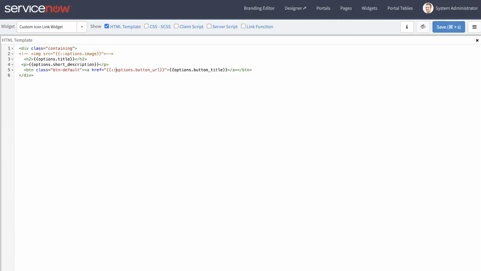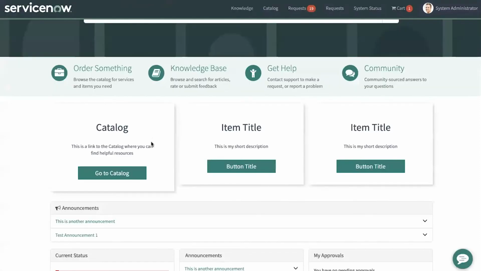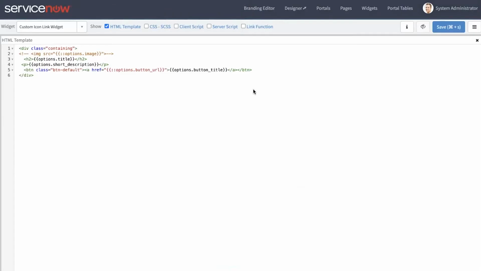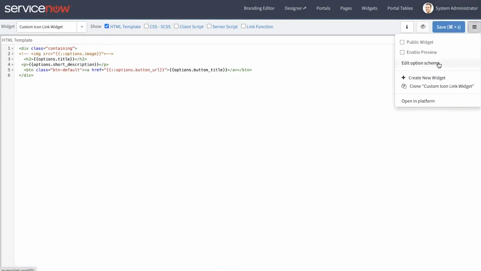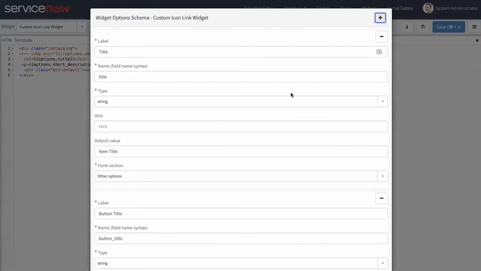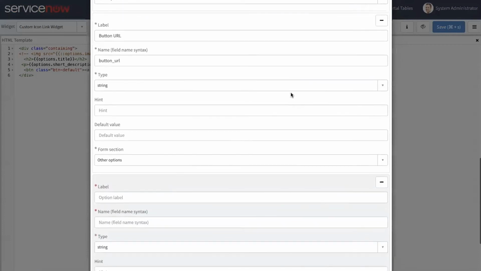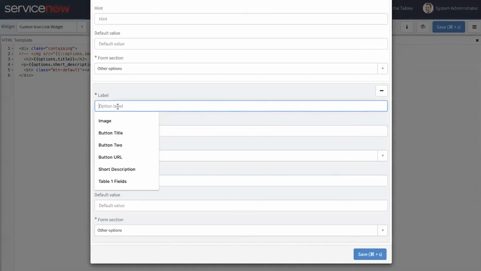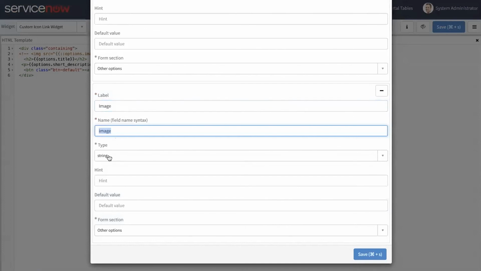So let's add a new widget option. Let's say our user wants to add an image to make it a little bit prettier, and they might want to add a little more visual context. So let's add our option schema. First, you'll notice that over here in the widget editor, we have these 3 lines. If we open that up, we can also access our option schema from the widget editor. So we'll open that, we'll click a plus, and you'll have to scroll down because it's going to add our new option at the bottom. Let's call this image, and it's named it for us, image, and I can change that if I would like. We're going to keep it as a string type.